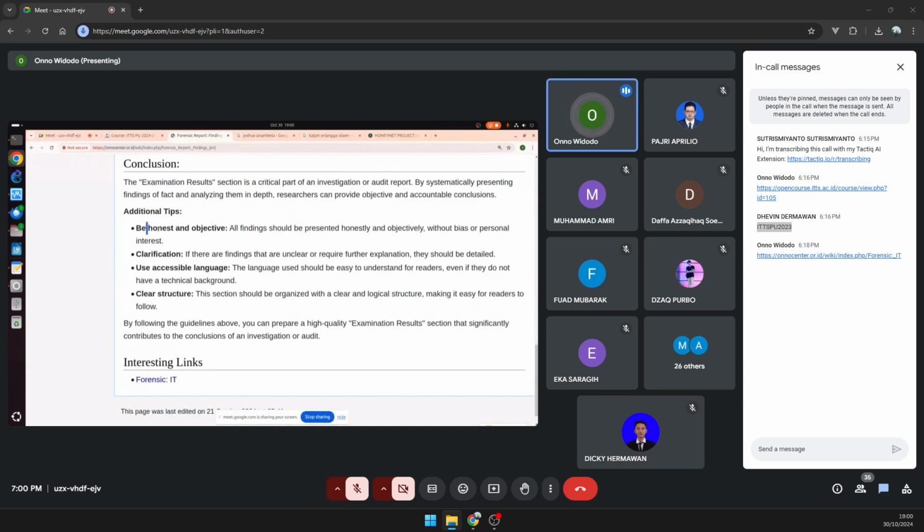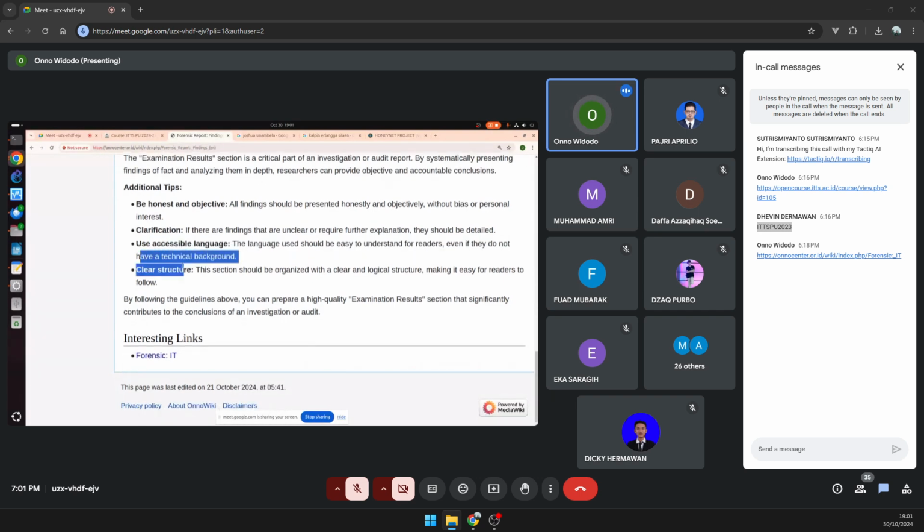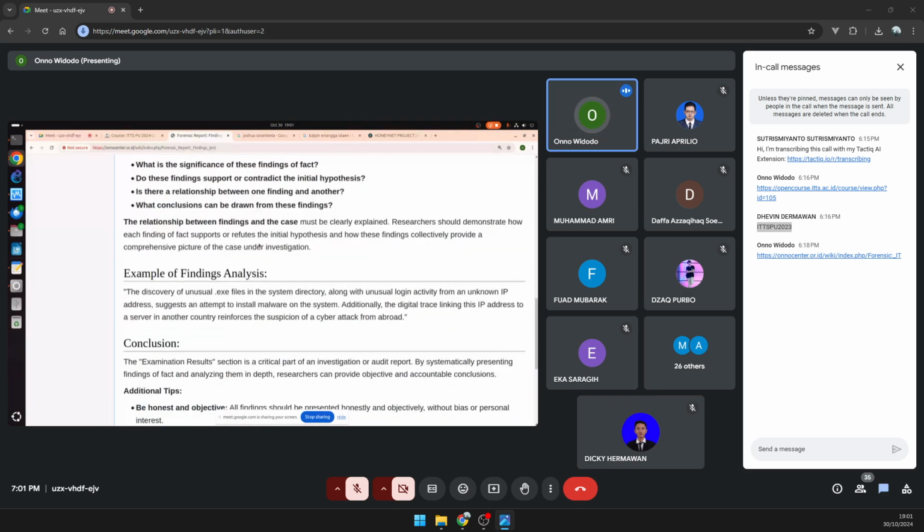Basically, we have to be honest, objective, with clarification, using easy to understand language and a clear structure. That's it. That's how to report the finding.